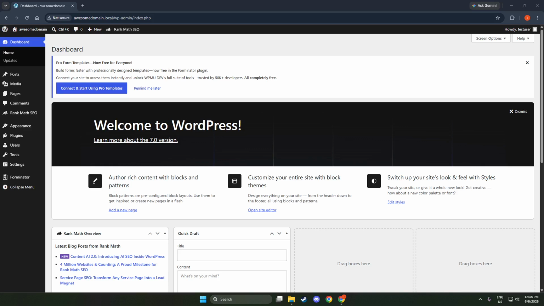Once you're in, you'll see your dashboard. Take a moment to familiarize yourself with the layout. It's important to know where everything is. Now, let's move on to the next step.